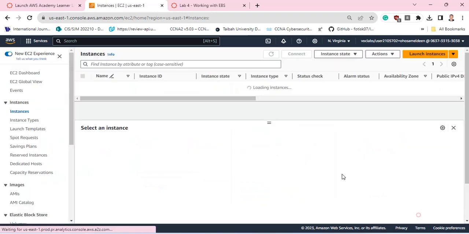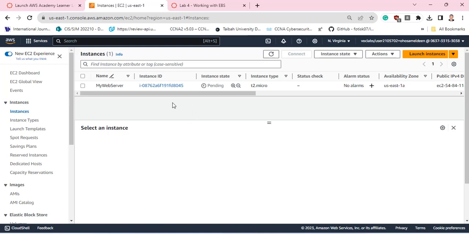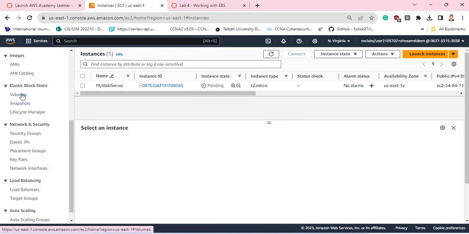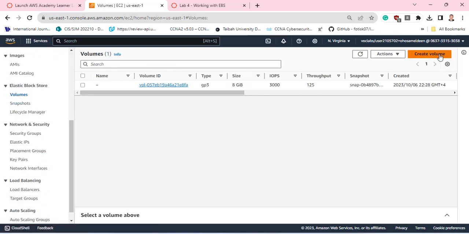Okay, here we go. We have our instance up, but still the instance state is pending. So we are going to wait until it is in a running state. We cannot start working with it until it's ready. In the meantime, we can create our volume. So we go to the volume and create our volume.